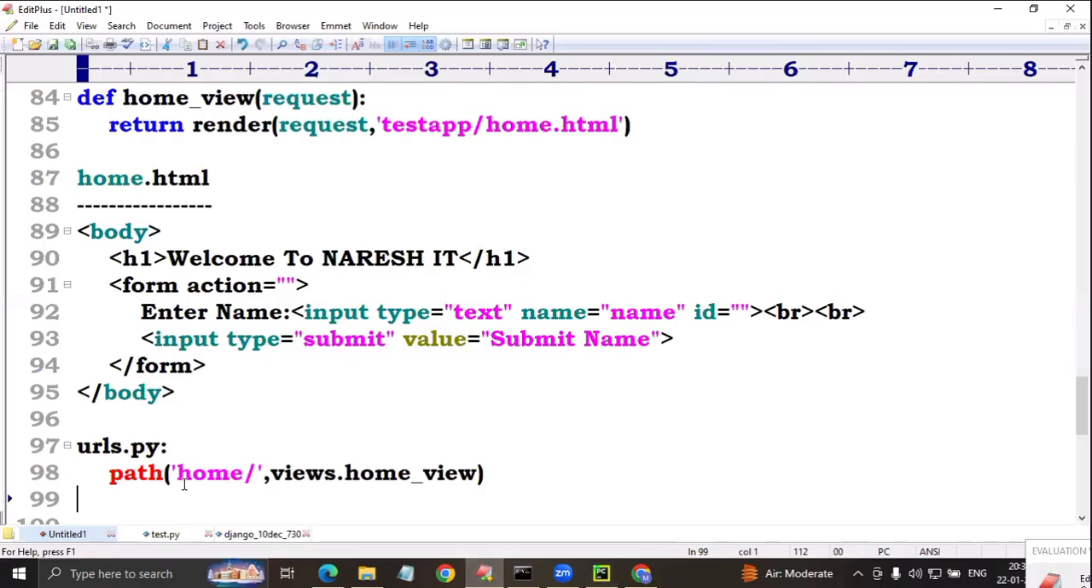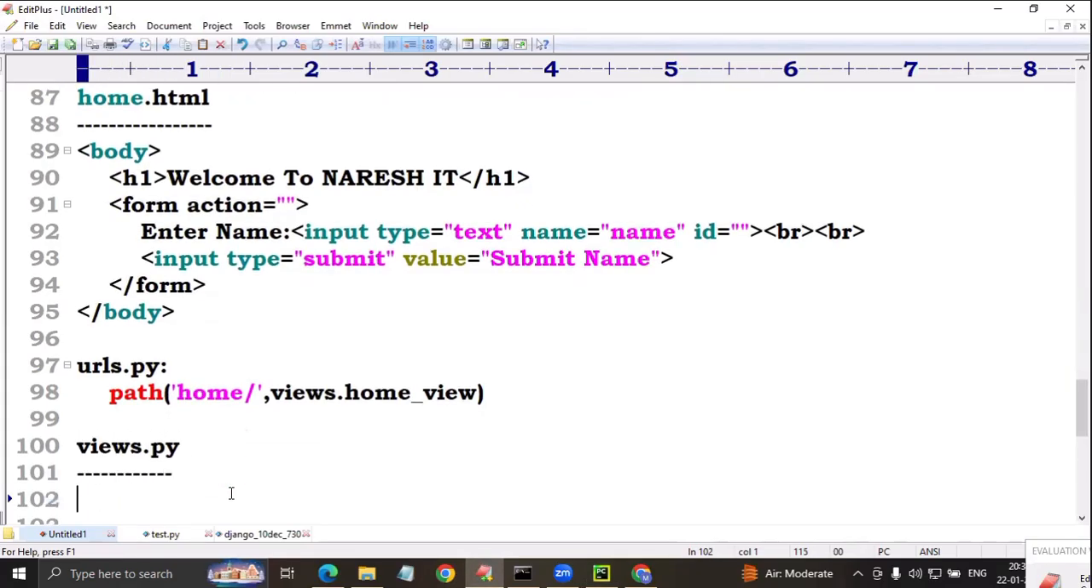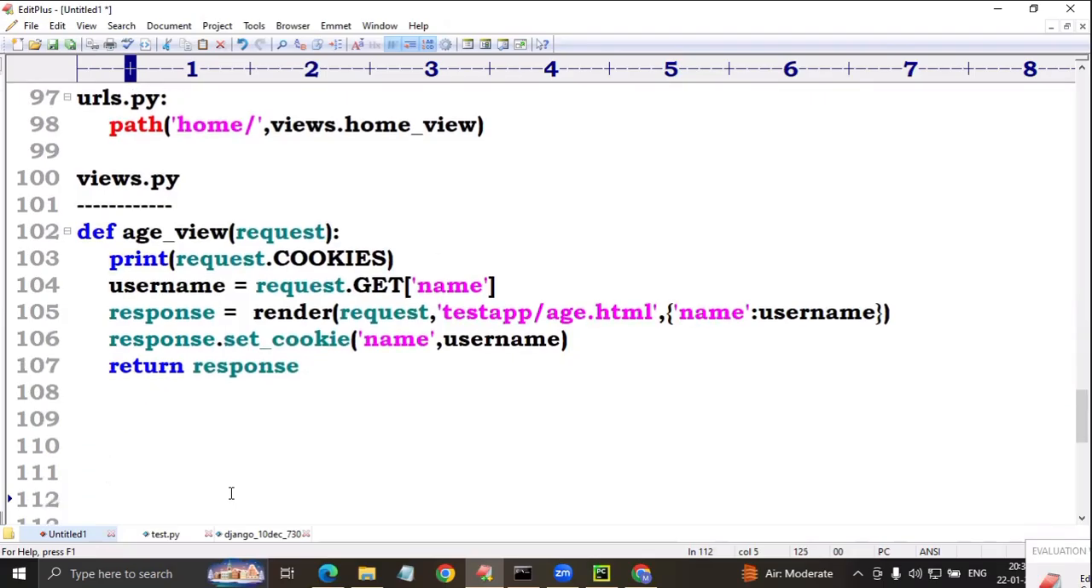Now one HTML page is required, and one URL is required. That URL you can give to actions.